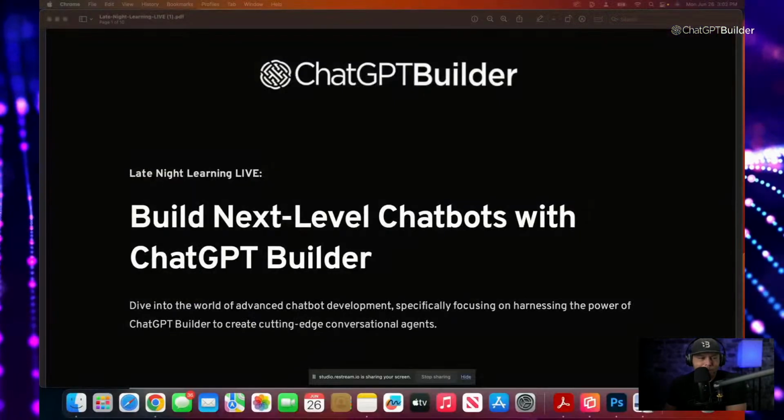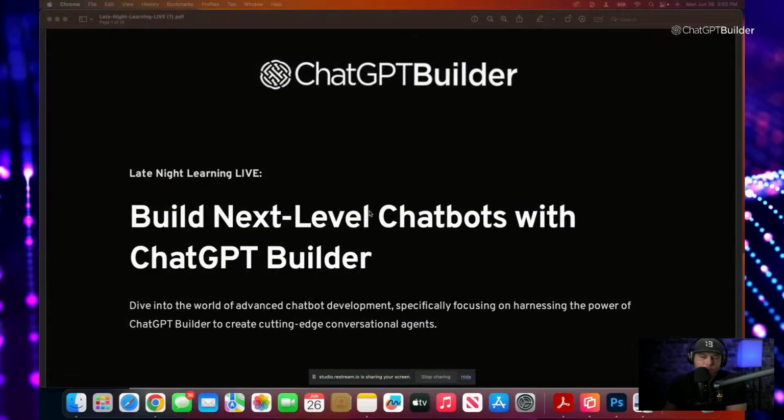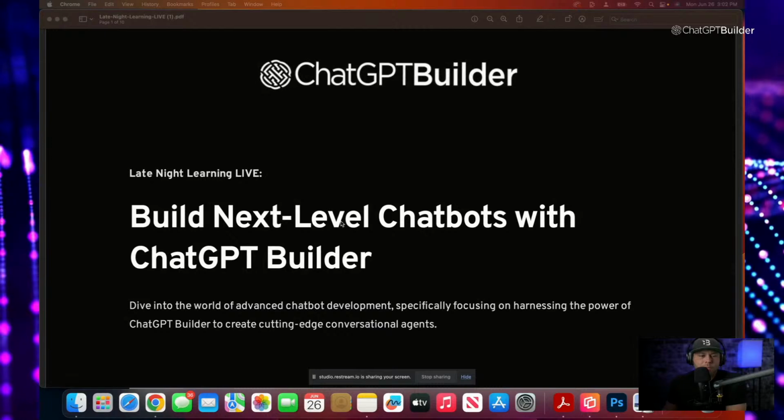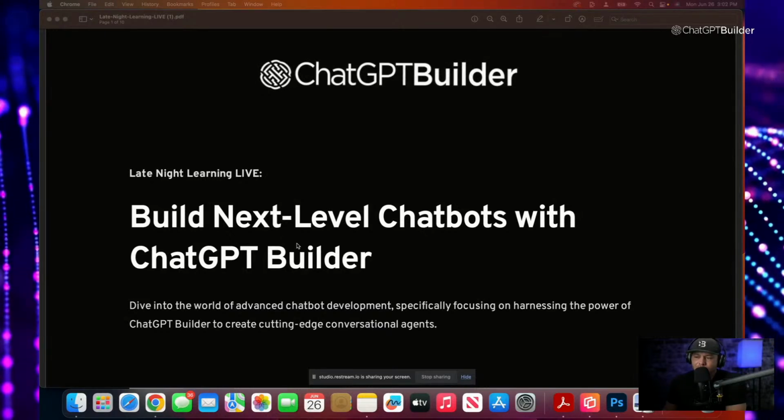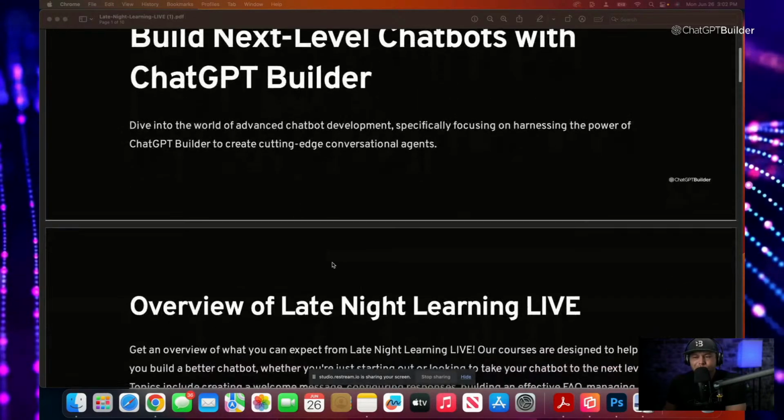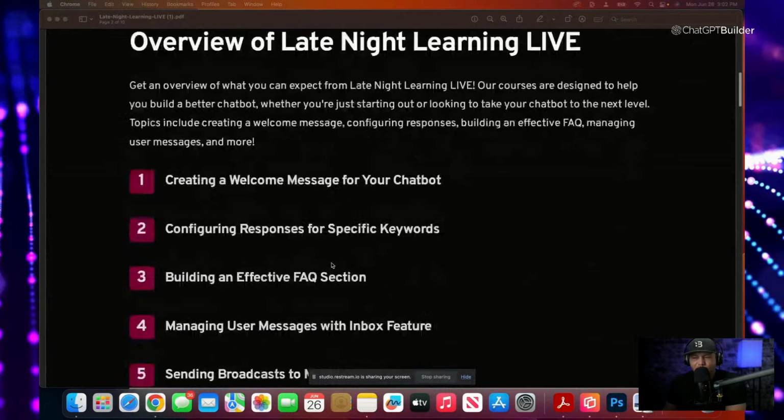And let's just go ahead and jump right into it. I'm going to start sharing my screen here because we don't waste any time. We're going to be talking about building next level chatbots with Chat GPT Builder. And we are going to look at the overview here.